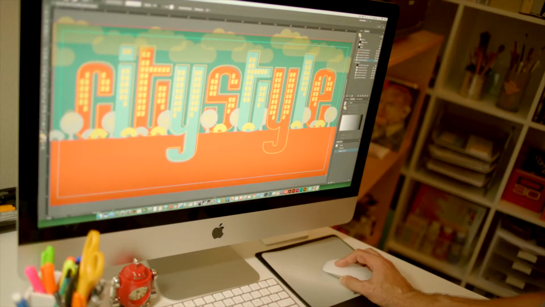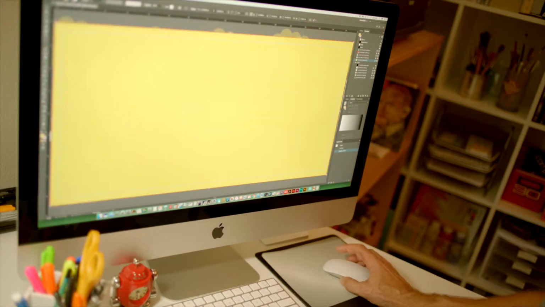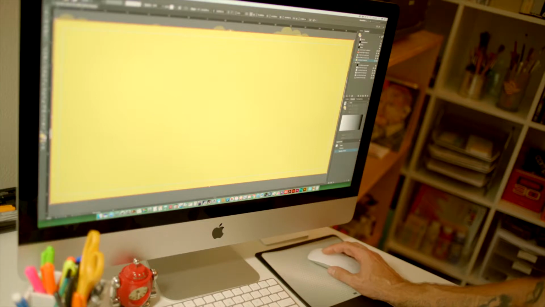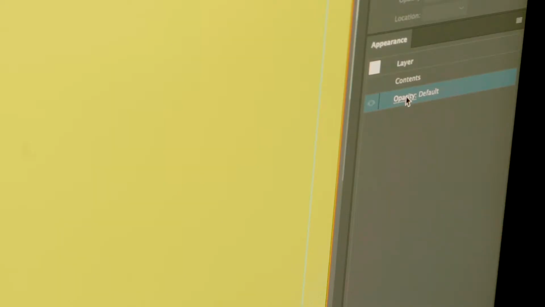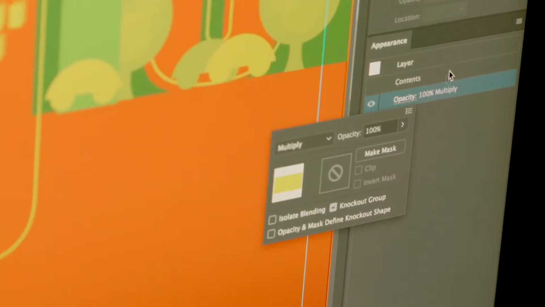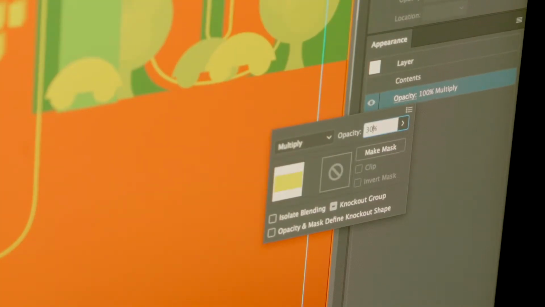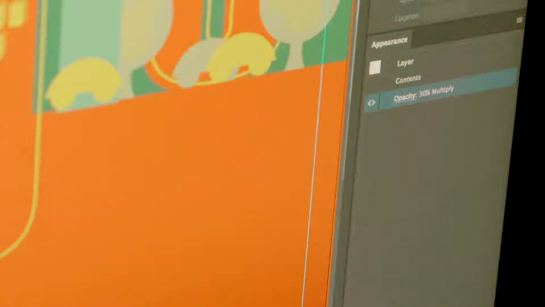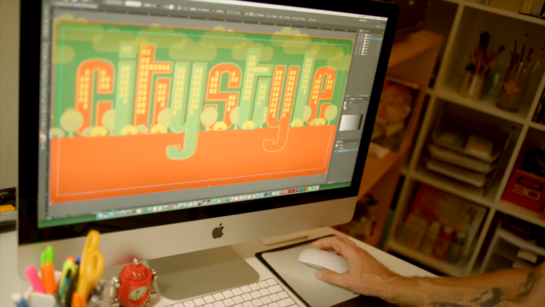I've added a new layer to my Illustrator document, and now I'm going to fill the layer with this large rectangle of yellow. And I'm going to change the layer's blend mode to multiply, and I'll set its opacity to, let's say, 30%. All right, nice, there. So here's before, and here's after, and I'm going to go with that.